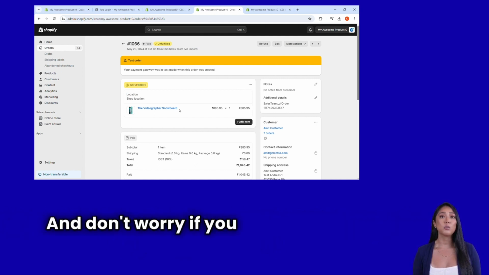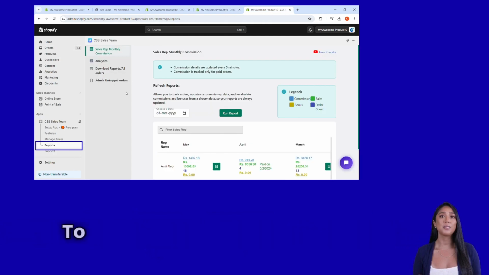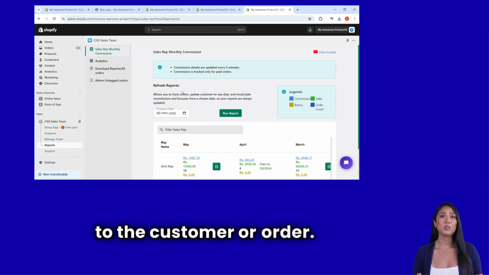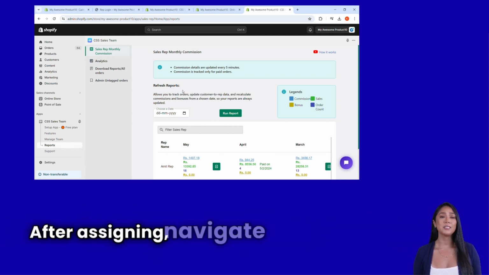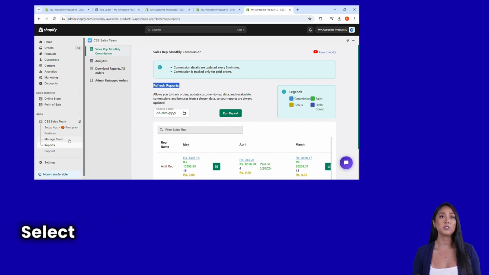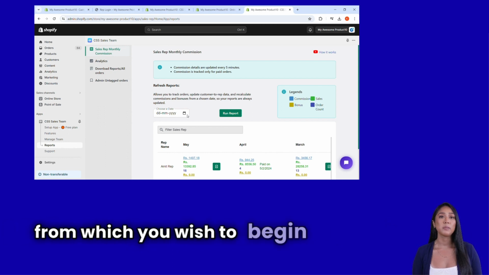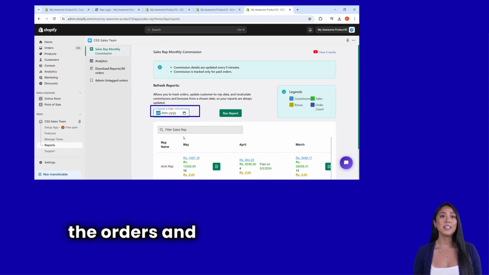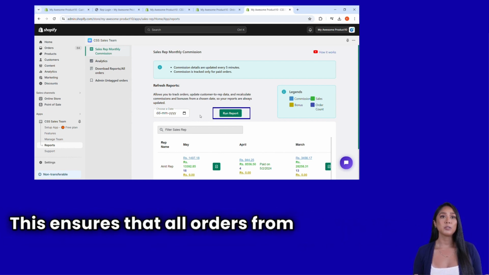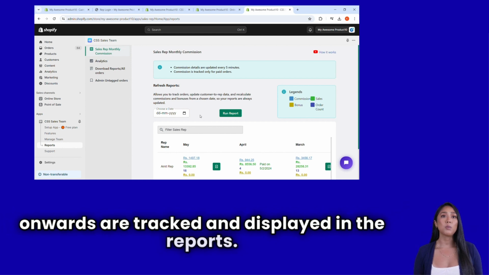And don't worry if you want to track previous orders of a customer in the Sales Team app. To do this, apply a sales rep tag to the customer or order. After tagging, navigate to the Reports section on the admin side. Select Refresh Reports. Choose a start date from which you wish to begin tracking the orders, and run the reports. This ensures that all orders from the chosen date onwards are tracked and displayed in the reports.